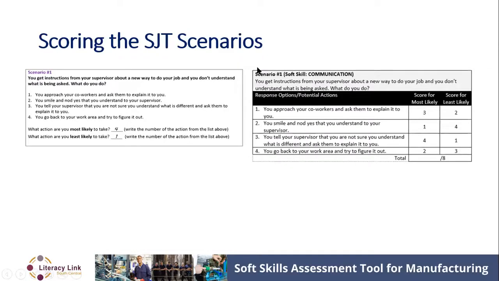To score the second part of the assessment, the situational judgment test scenarios, you'll need the scoring key you can find in the assessment scoring package. It's also included as attachment A in the guidebook. That scoring key shows you how each of the possible responses is weighted. And because you print a copy of this document to score each person's assessment, you can simply circle the scores they've earned and then add them up for each scenario.